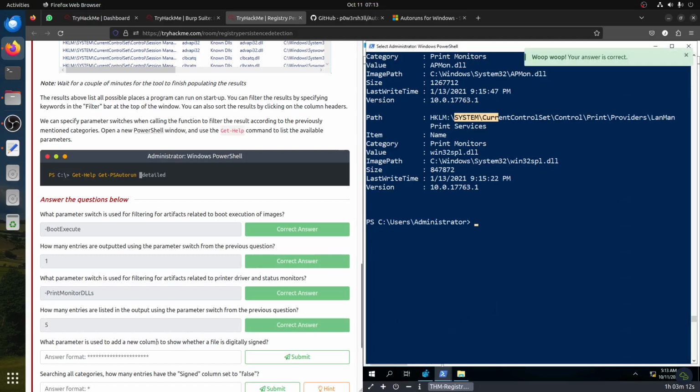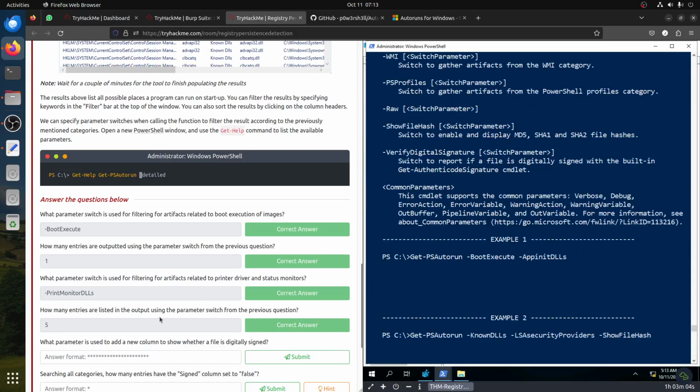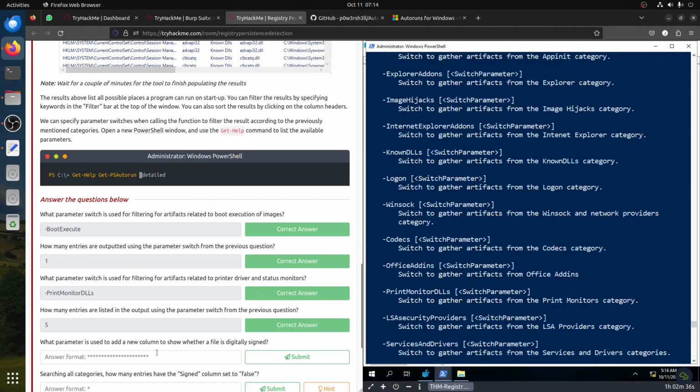But should be some kind. And then what parameter is used to add a new column to show whether a file is digitally signed? You can use the switch to report if a file is digitally signed with the built-in Get-AuthenticodeSignature cmdlet. So this is the command that usually gives that digital signature on all of them.